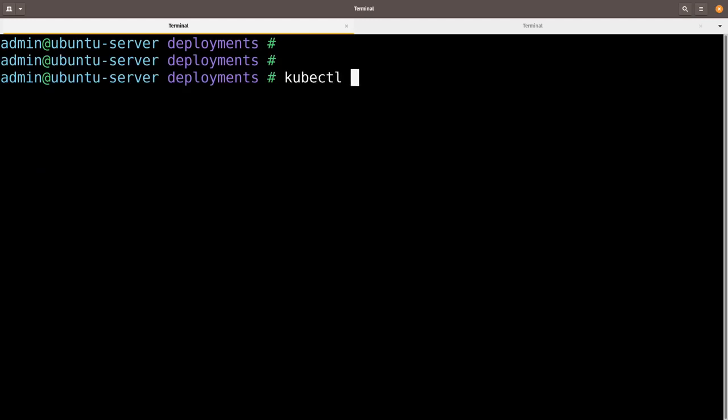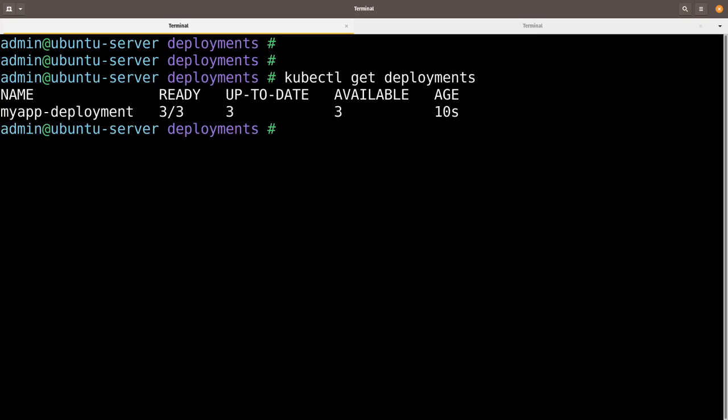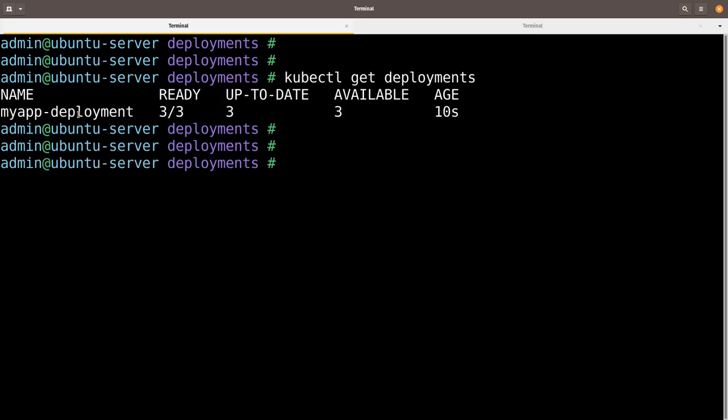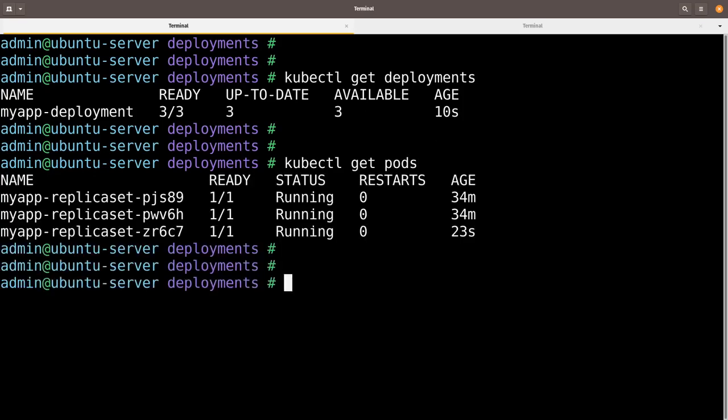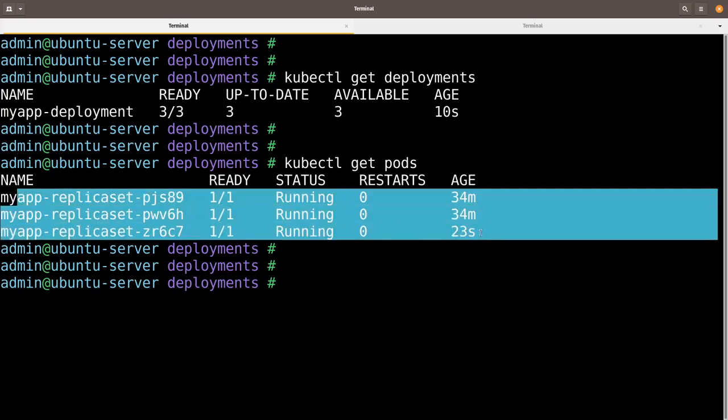So let's run the kubectl get deployments command. And I can see that we have one deployment which is created, and it has 3 out of 3 ready pods, and available are 3 as well. So if you want to check the pod, we can run the kubectl get pods command, and I can see that we have 3 pods which are in a running state, which were created a few moments ago.